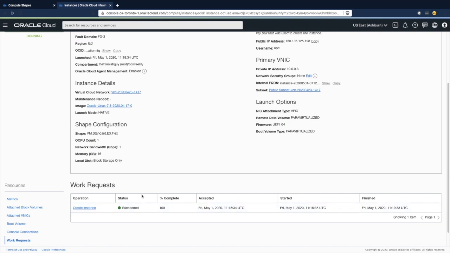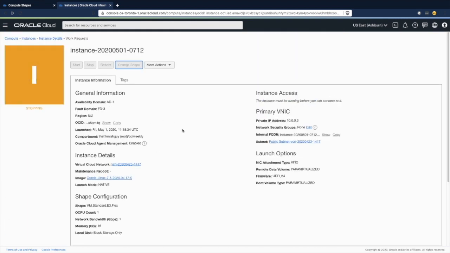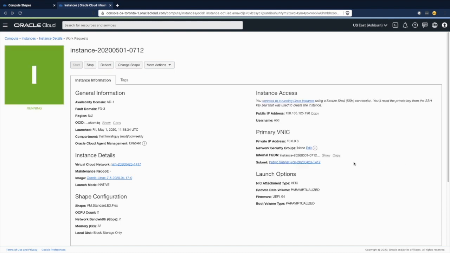Is there a work request? No, nothing happened. Oh, now it's stopping. Let's take a while and see when it comes back up. After a couple of minutes, maybe 4 minutes, the instance is back up, and I have a scaled up version of my E3 Flex image running. And that's it. That's how you create a flexible shape in OCI.